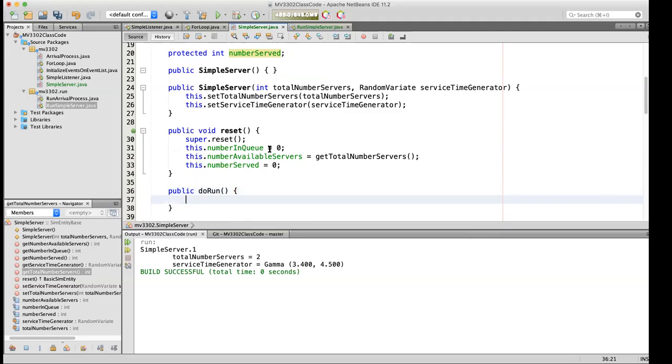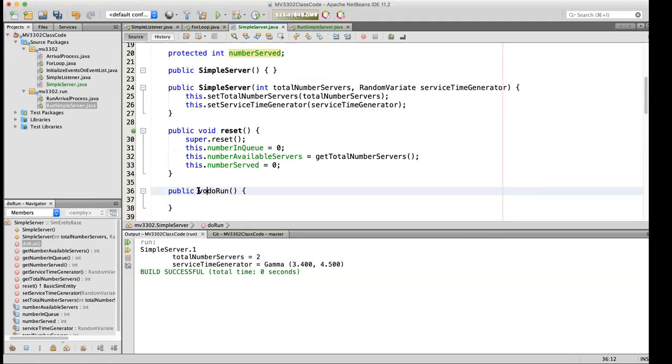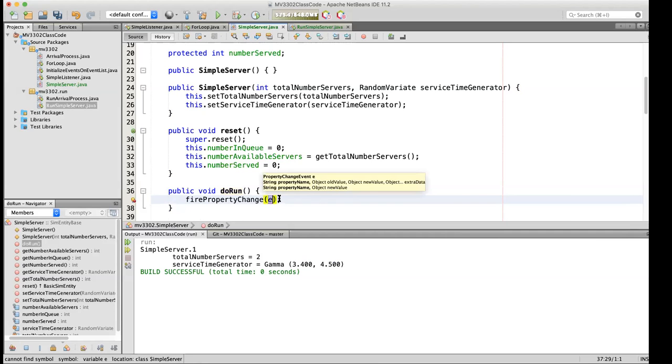Now, to turn an event into a kind of working piece of code, we take the event name and we put the word do in front of it. And that's just what it does. I'm not 100% happy with that, but that's what I've been doing for many years with this, and so I'm kind of stuck with it. Okay, so the run event in the event graph does not schedule anything, but it fires a property change for everything. So we want to have one for the number in queue.